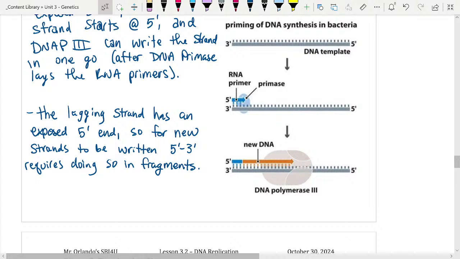And then we're going to repeat what we've already said, which is, what replaces the RNA primer with DNA? Nope, that lays it in the first place. What's going to replace that RNA with DNA? DNA polymerase 1. DNAP1 will replace the RNA primers with DNA.